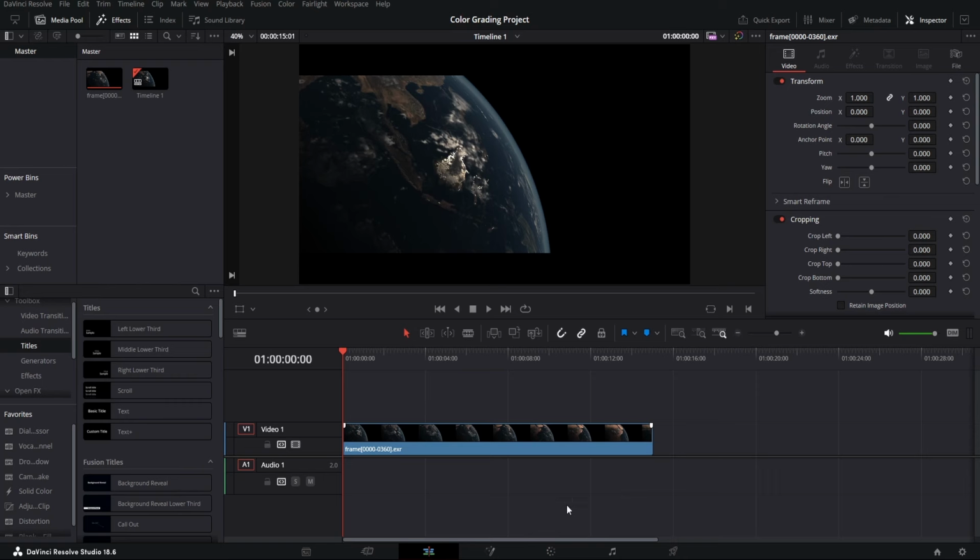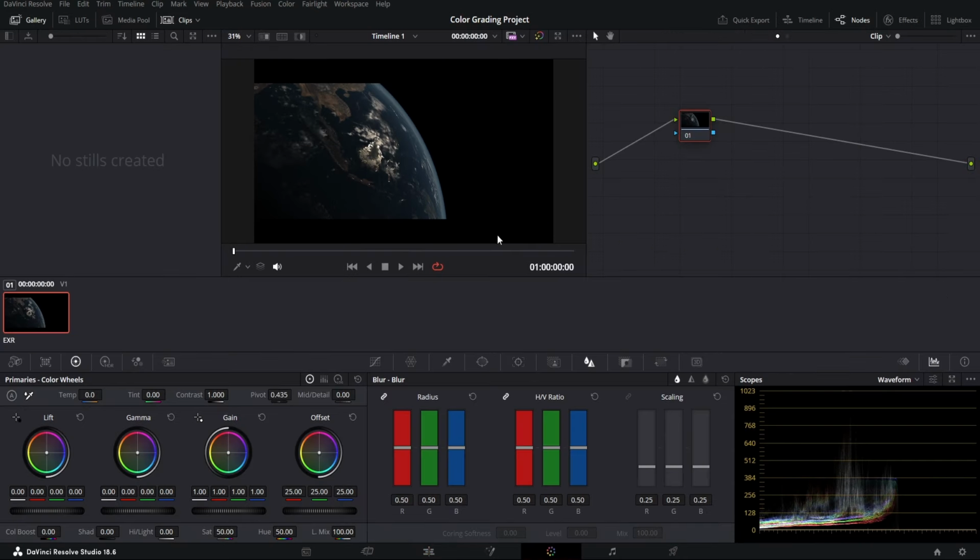So to go over to the color page, you can click on this icon right here, and this will bring you to the color page. And as you can see here, we are working with nodes. And these nodes work pretty much just the same way as in Blender. They are serial nodes, so this should be pretty recognizable. So I'd say we just get started.